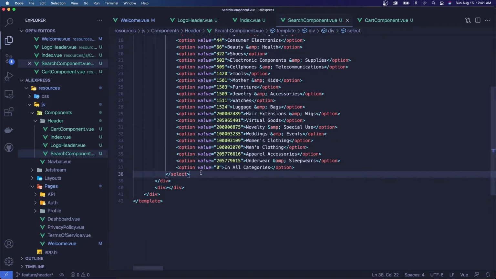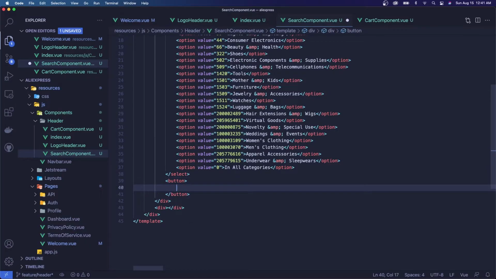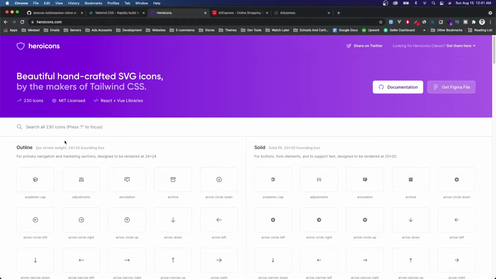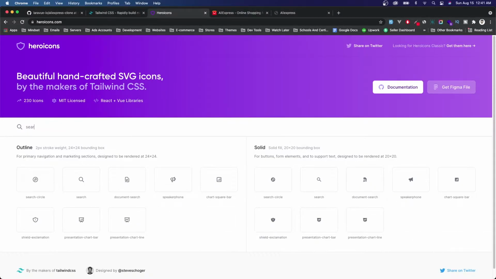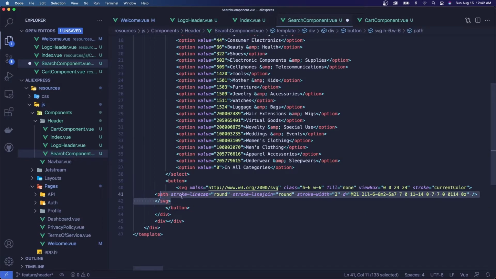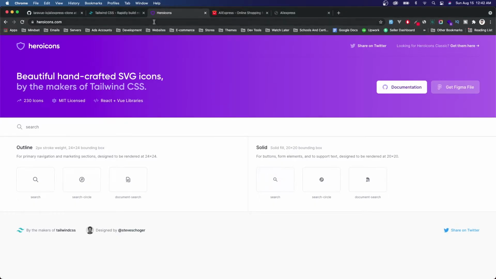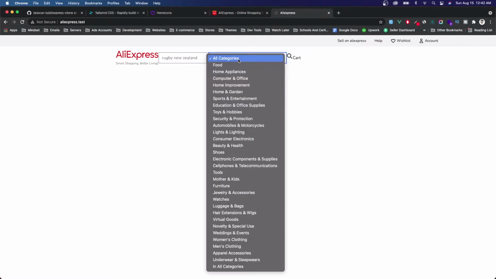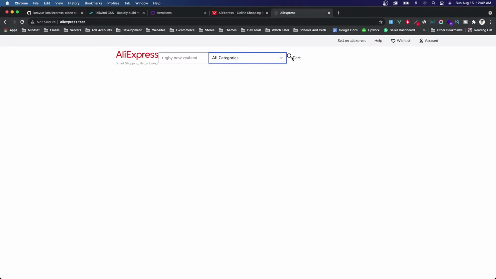And also we need this button right here. So under the select, I need a button, and this button will have this search icon. I will go to Heroicons. This is from Tailwind, and I will search for search icon. Yeah, done. And yeah, that's it. Let's check what we have for now. Yeah, we have these things right here, and we need to style them to be like this.